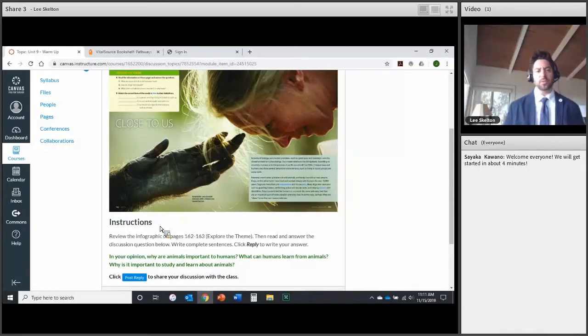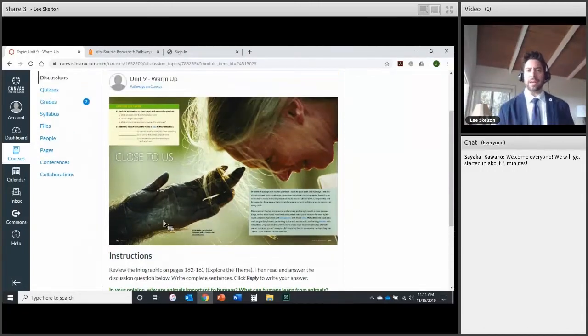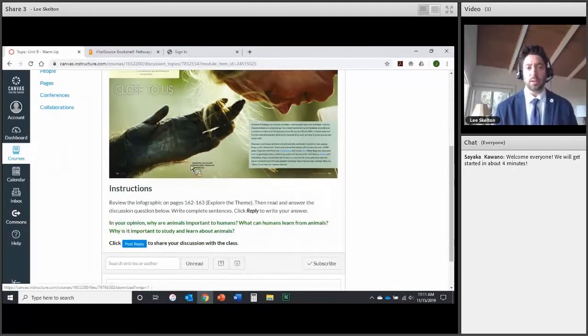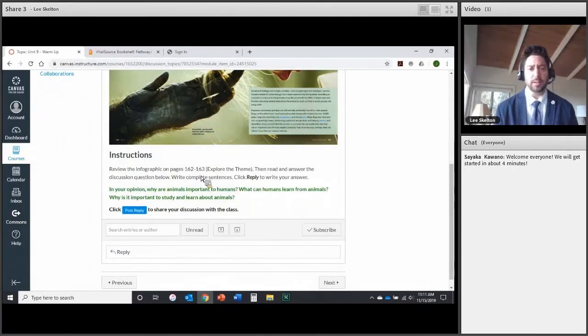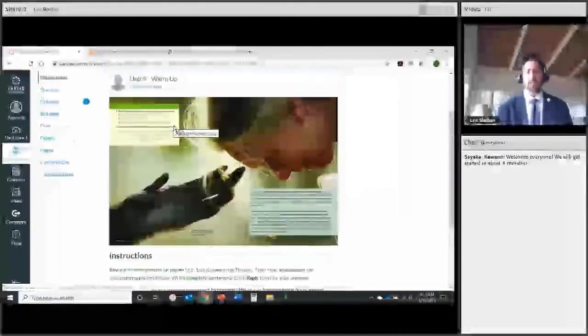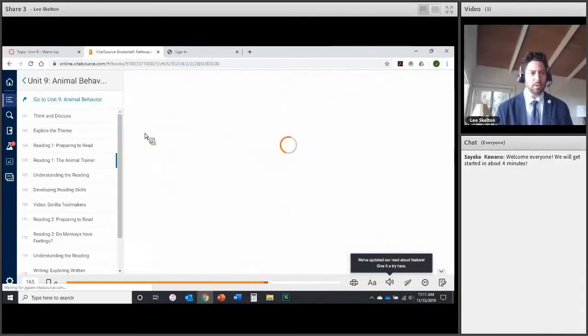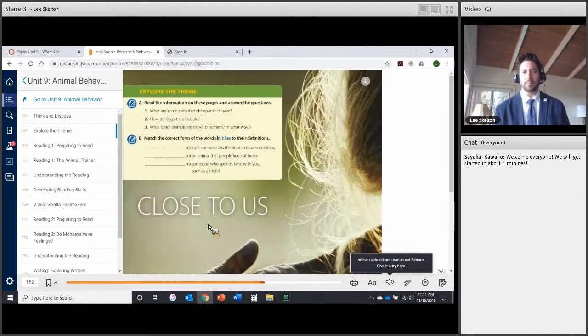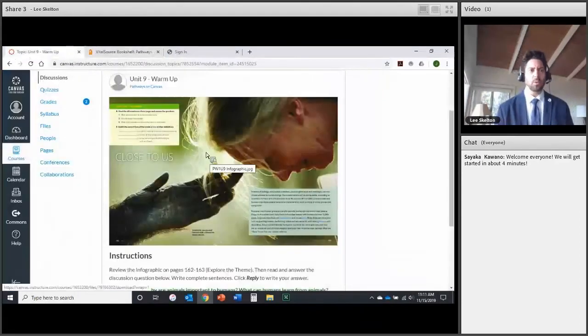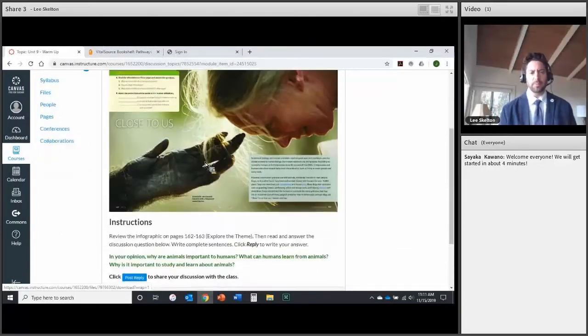So just to be clear, it is important that the students have the book in order to complete all of the activities here in the Canvas shell. You might notice that this picture is a bit small, so either the student can go to the ebook, the Explore the Theme part, and have it populated there, or the student can click and download this picture and zoom in as needed on the different parts.